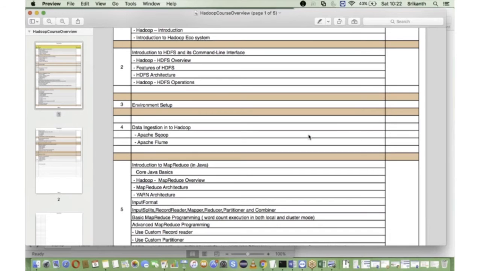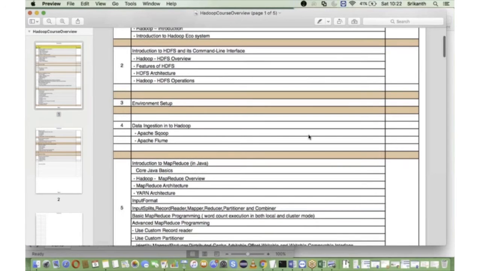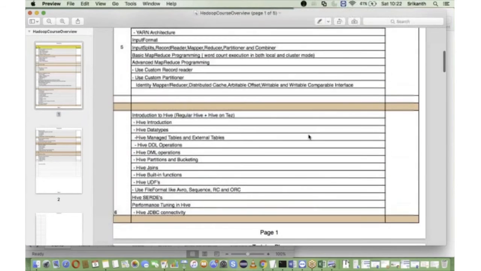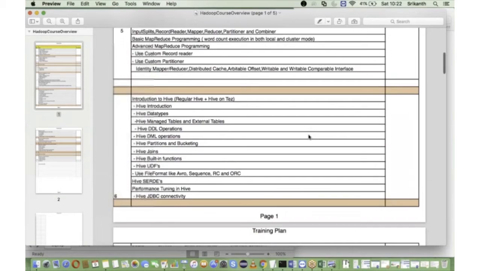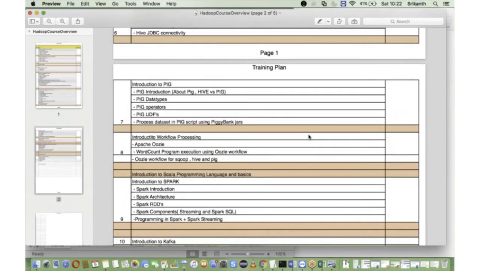Once we are done with data ingestion, we'll have some data available in the Hadoop cluster, and now it's time for us to start processing that data and do some analytics on top of it. To process Hadoop data, we have different services and techniques available. We have MapReduce, where we use Java coding to process the data, and we have Apache Hive, which is all SQL programming, and then we have Pig scripting.